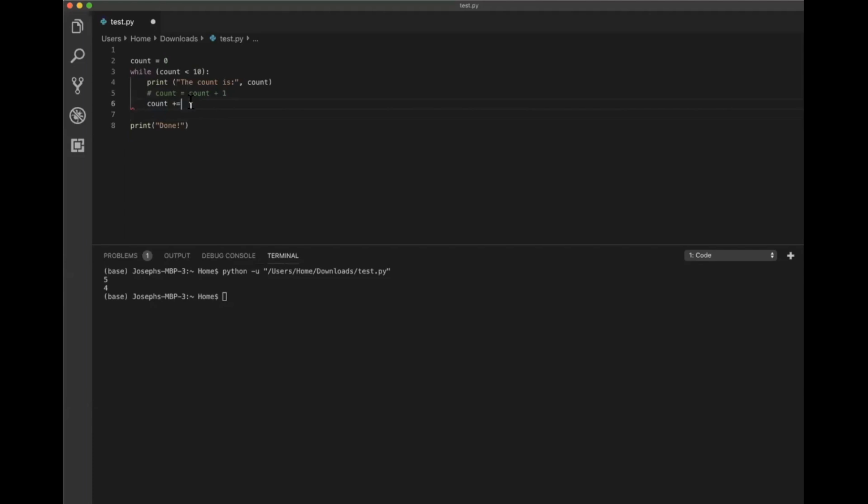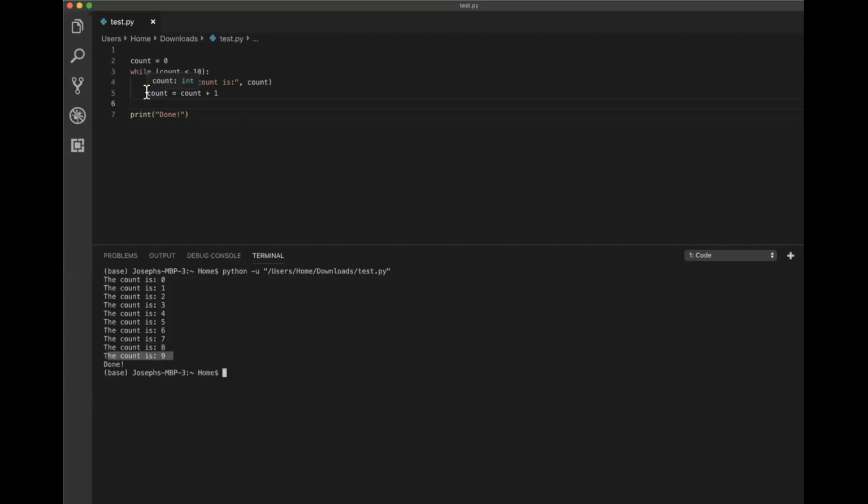But let me just undo it. So count is going to be 1, right? And it goes back to line 3 again. And count is going to be 2, goes back to line 3 again. Count is 4, 5, 6. So if you run the entire thing, you'll see that count eventually reaches 9, and 9 is fine. But once 9 is incremented to 10, count is less than 10 is not going to be true anymore, right? So it exits and print equals done.